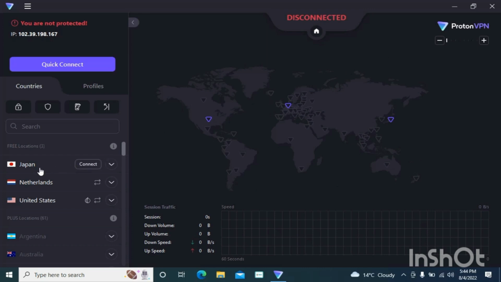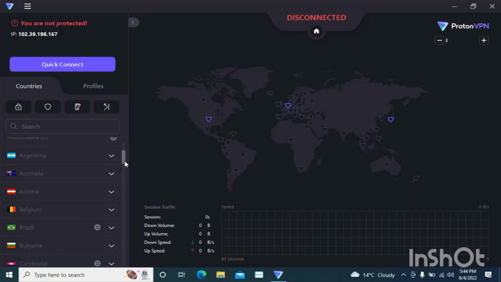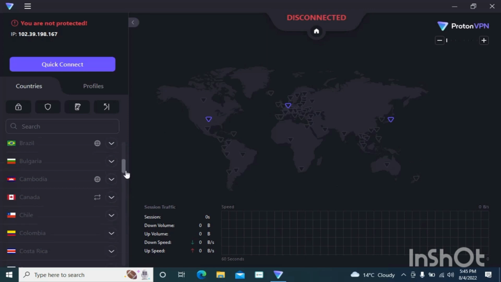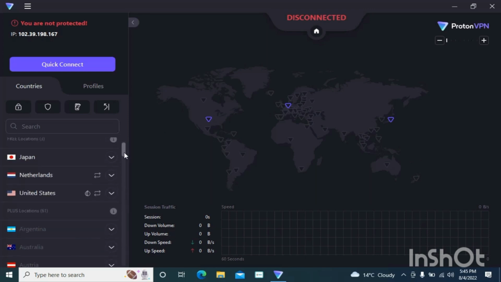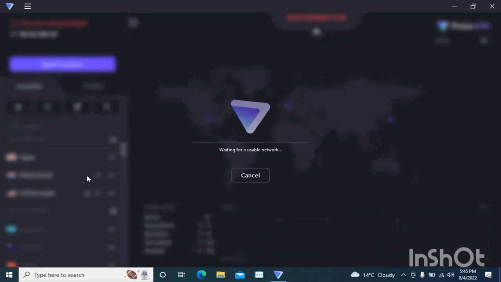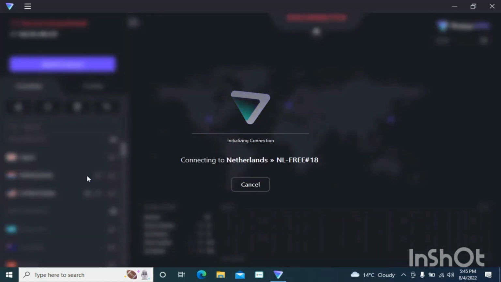As you can see here, we have three options. We can connect to Japan, Netherlands, or the United States. There are more countries that you can choose from, but these are for the paid packages. So if you are using the one that is for free, you only have three options: Japan, Netherlands, and United States. When you want to connect, you go to the country that you want to connect to. I will go to Netherlands here, and then just click on connect. Now it's connecting to servers in Netherlands.